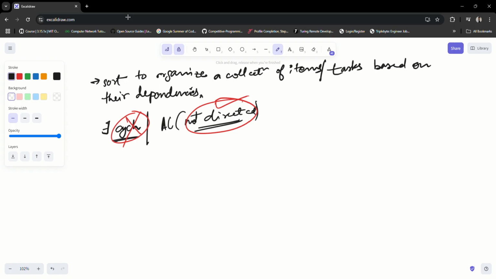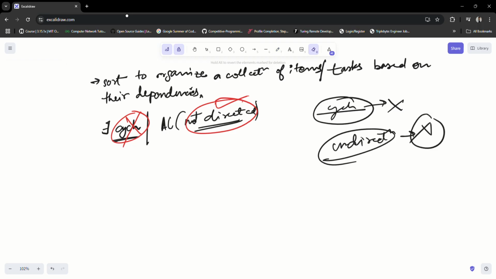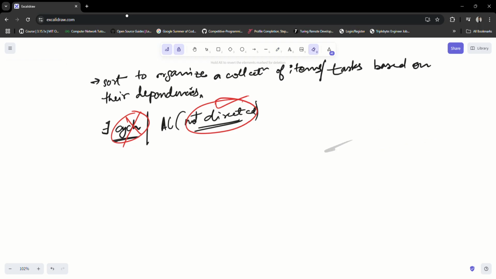So if a question comes that there is a cycle, then by seeing this only we can say that topological sorting cannot be applied. And if there is an undirected graph, with no direction, then also topological sorting cannot be applied. Okay, understood.